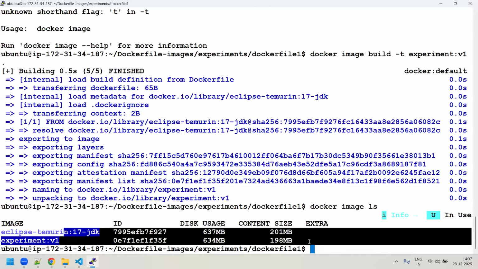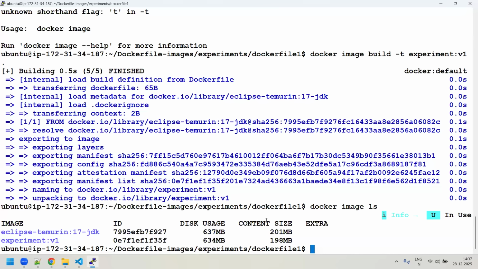Fine, guys. Good. Earlier it used to show something like a created time, but now it is not showing it. Okay, fine. So now I have built it.